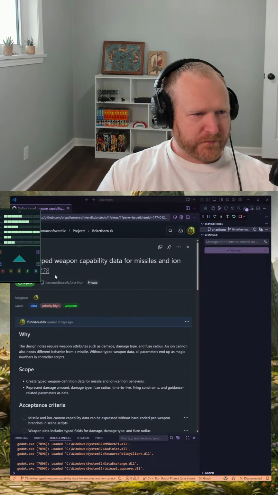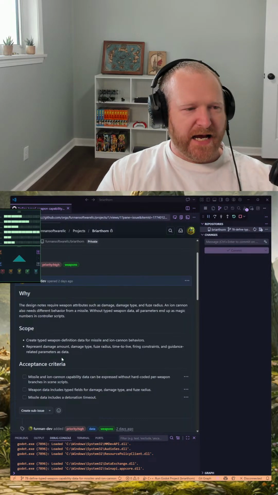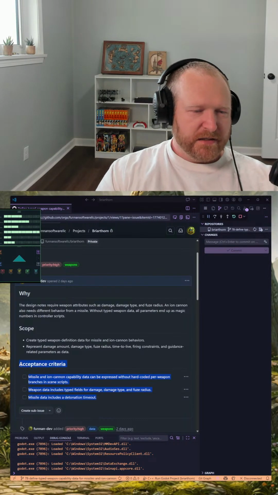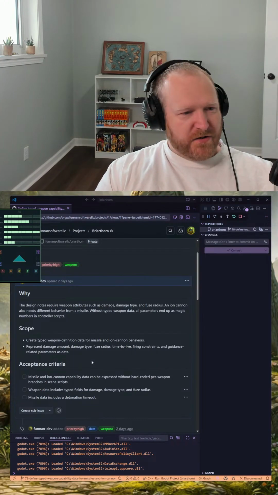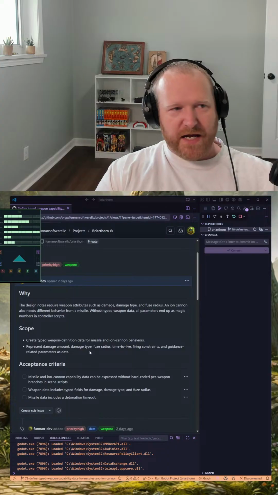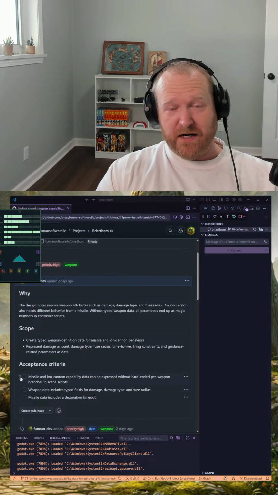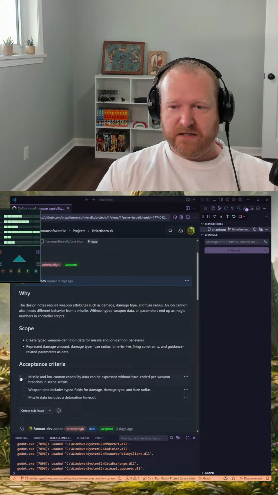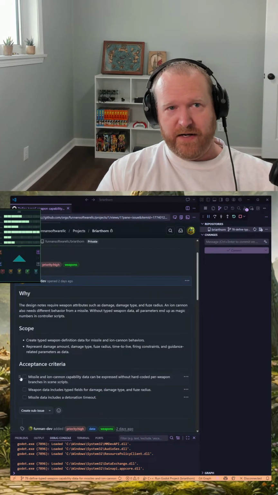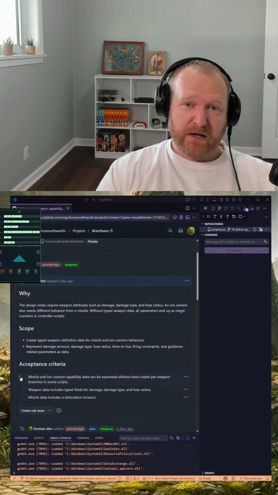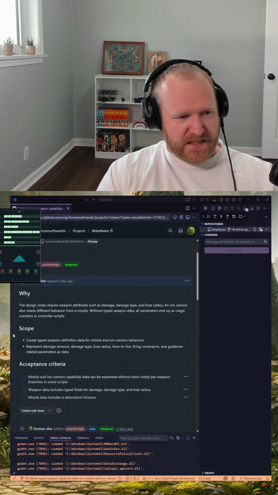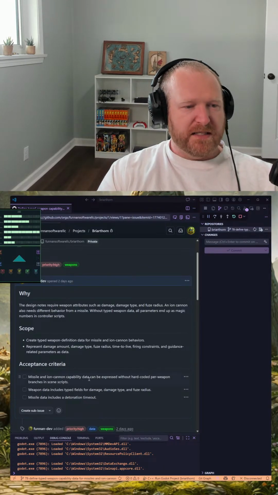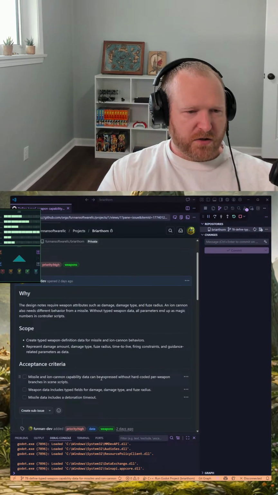And what work is that? It's in the ticket. So I also had AI generate acceptance criteria. That's flexible. I obviously will have final say, and I might change things on the fly as we learn more, but I wanted something there to give developers an idea of what to tackle and possibly ask me better questions to help them get work done. So the acceptance criteria here says a missile and ion cannon capability data can be expressed without hard-coded per weapon branches in scene scripts.